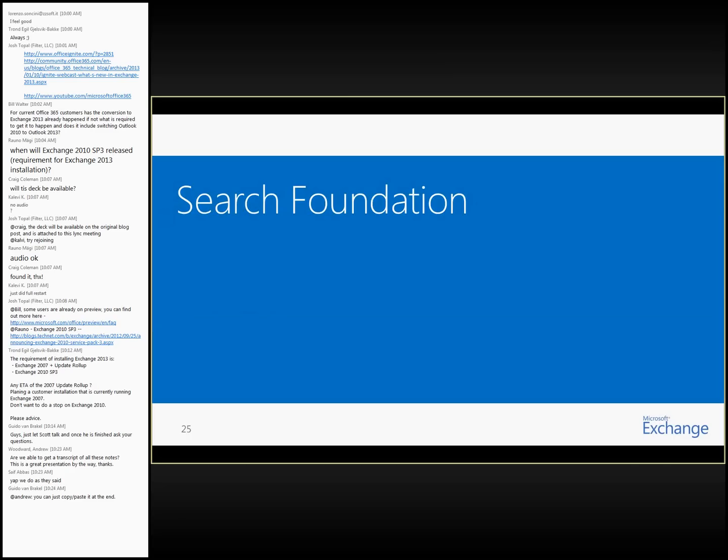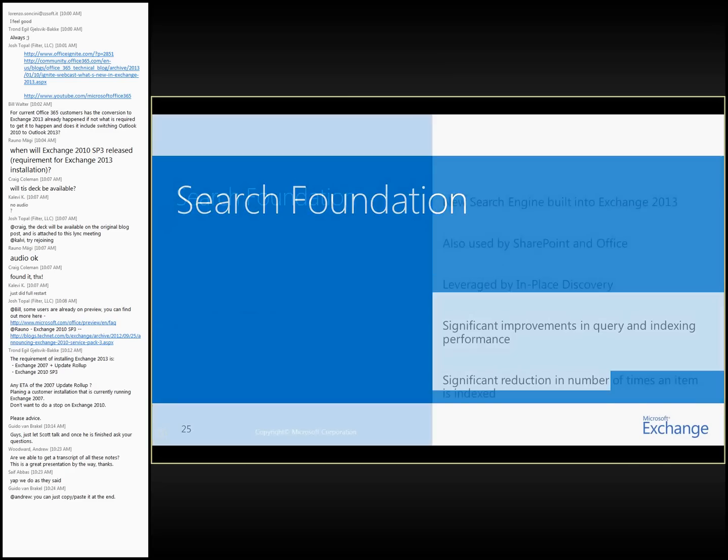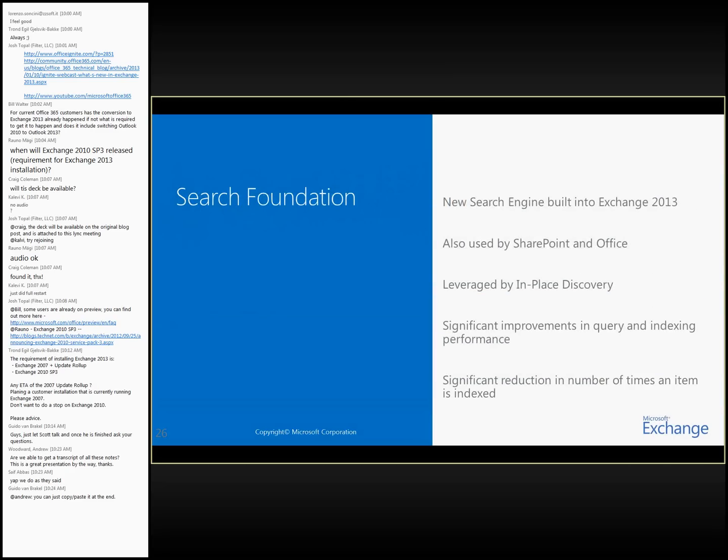Now let me introduce you to Search Foundation next. In Exchange 2000 and 2003, Microsoft Search version 2.0 was used. And in 2007, we used Microsoft Search 3.0. And then finally, Exchange 2007 SP3 and Exchange 2010 are both updated to use Microsoft Search 3.1.